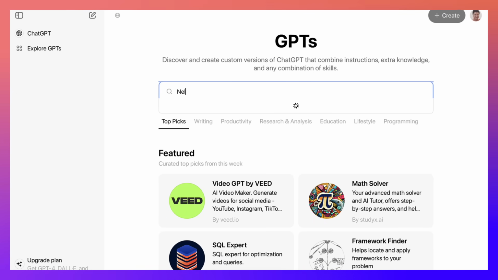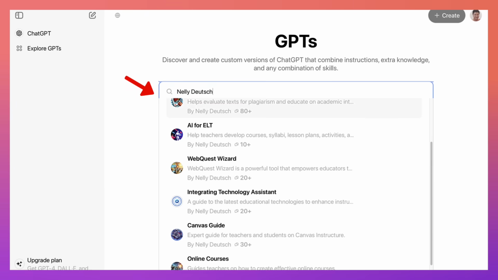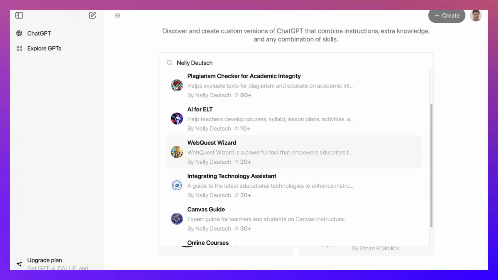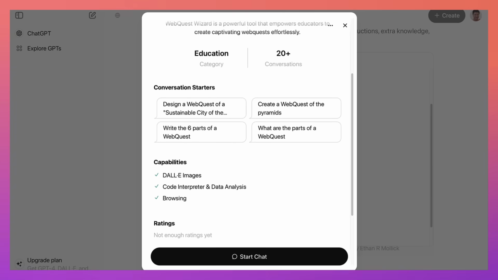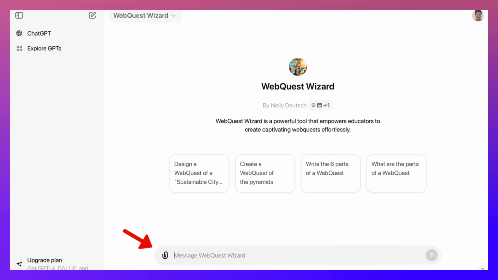Let's find some that I created. Nelly Deutsch. There are different ways of searching for them. Okay, so these are my 7 GPTs, and you can try them. There's the WebQuest Wizard. Notice it's available for free, and that's wonderful. Let's go back to ChatGPT.